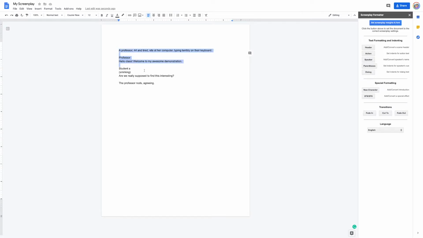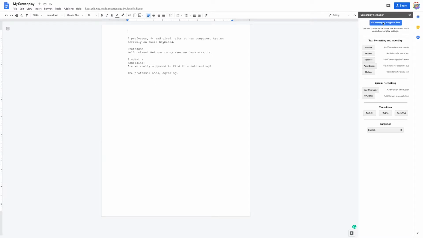Now I've already got some text in here that we're going to start working with. Some people like to just type everything out and not worry about the formatting until after they're done. Some people like to format as they go. Totally up to you. I'm going to show you both ways just so you can get an idea of how it works. But regardless, the very first thing you do is click the blue button over here in the Screenplay Formatter that says Set Screenplay Margins and Font. That automatically sets the margins for you, and you'll also notice that it changes the font to the correct Courier New size 12.